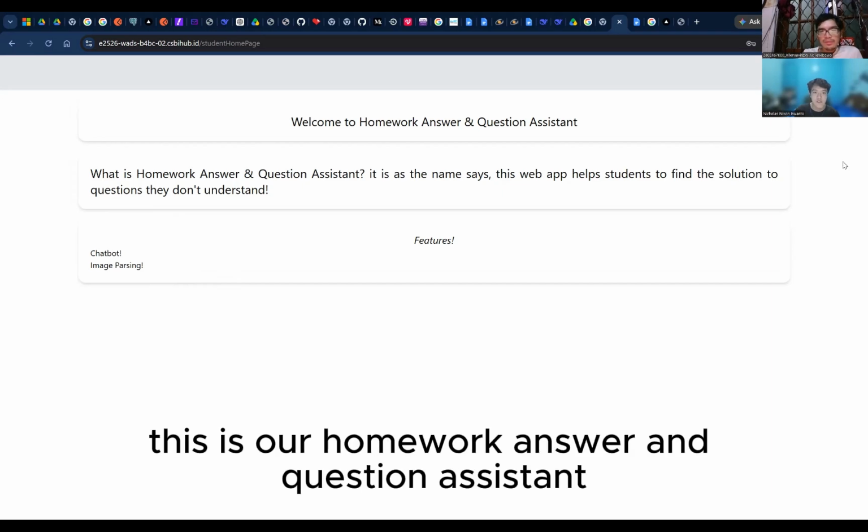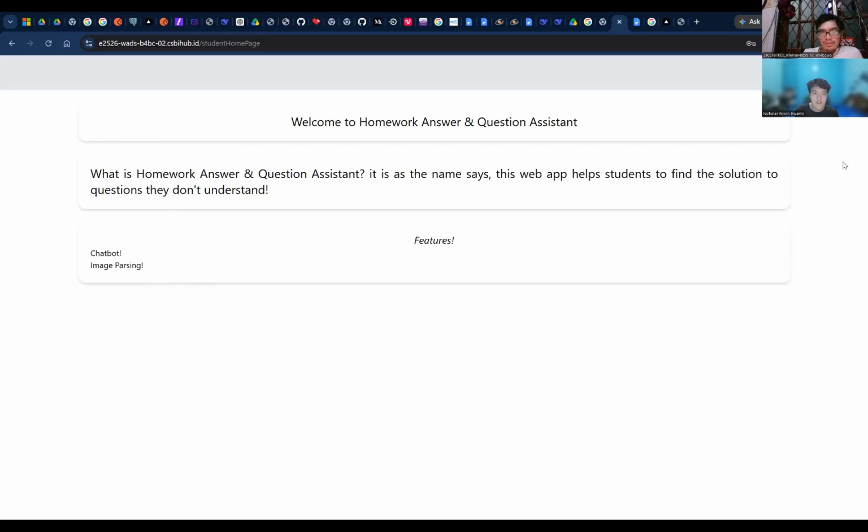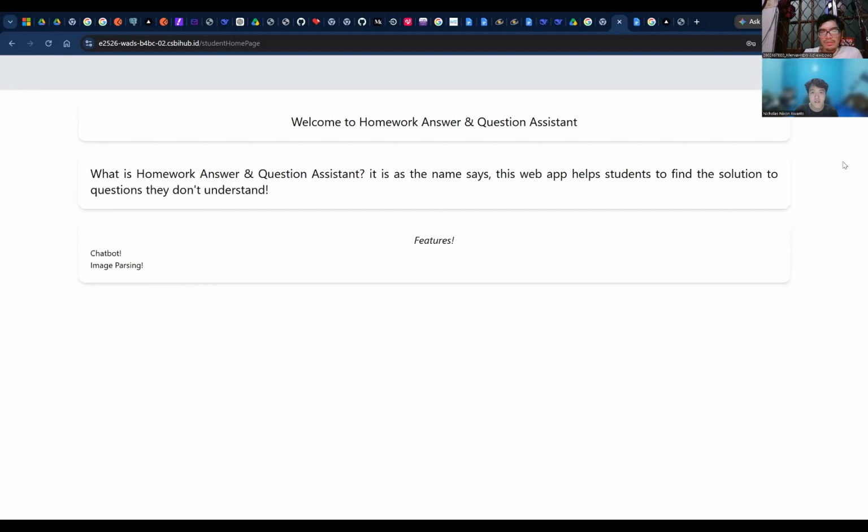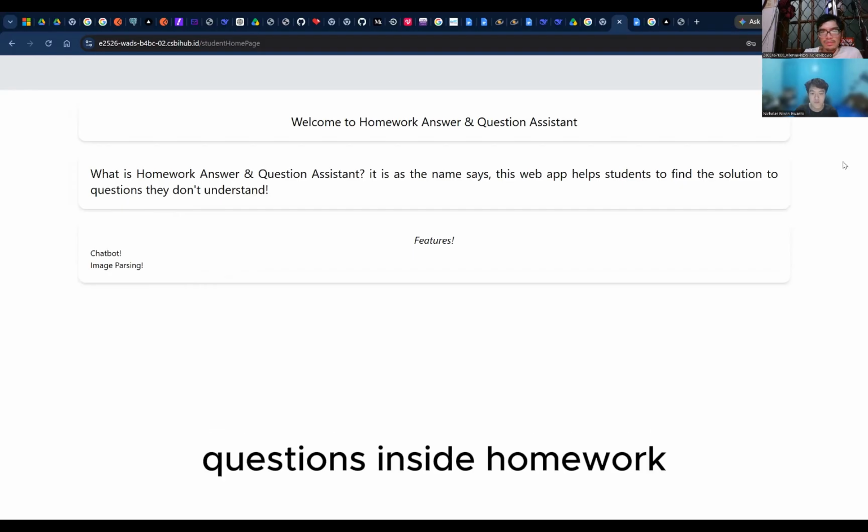Okay, hello everyone. This is our homework answer and question assistant. And this is an app to help you with your homework and help understand the questions inside the homework.